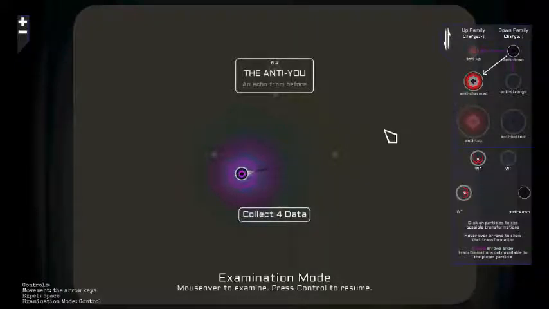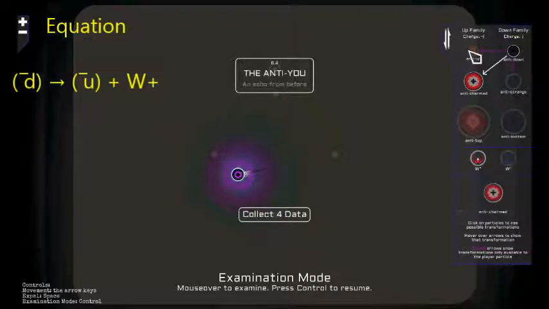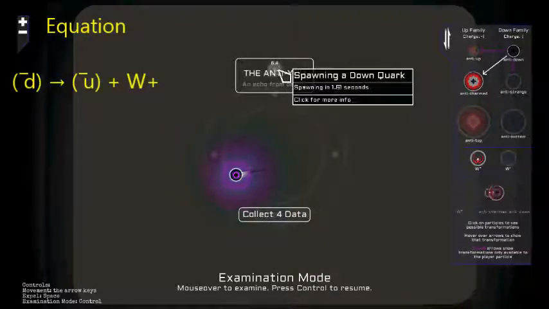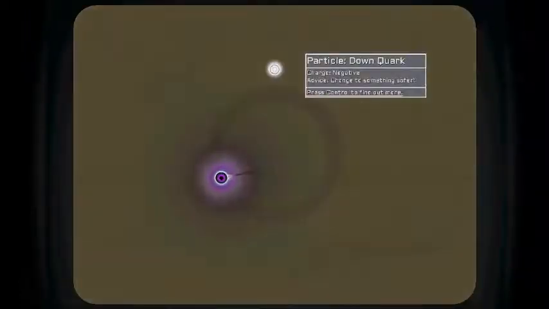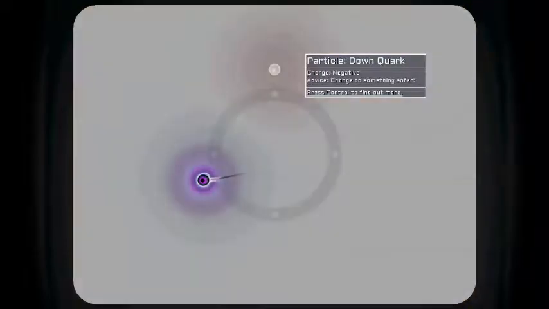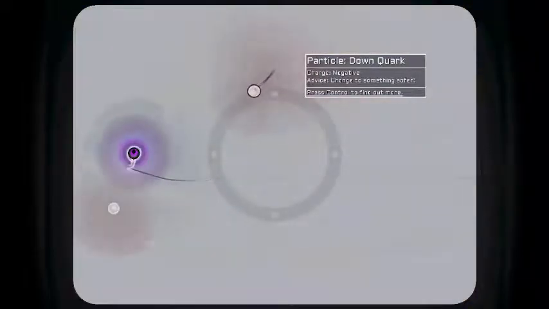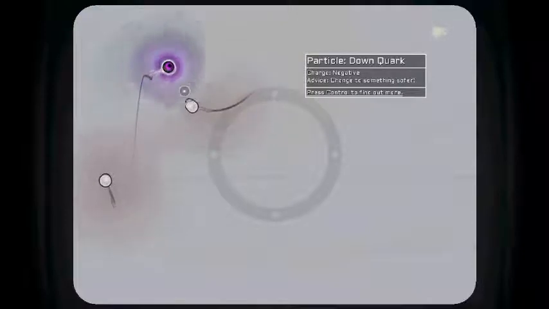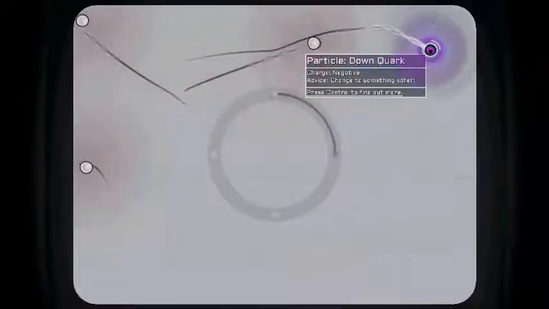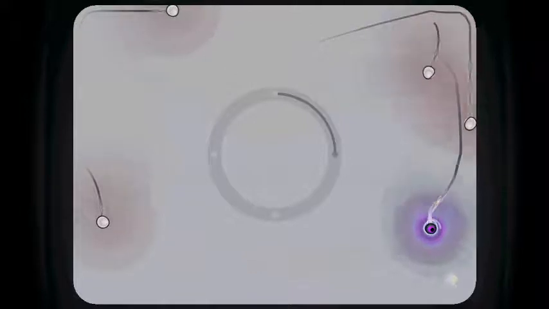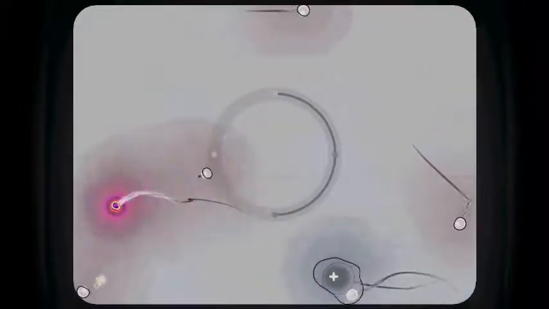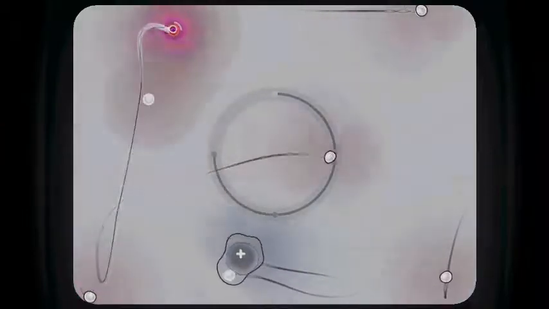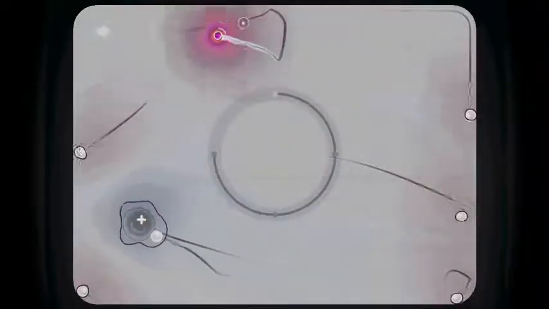Instead, the best defense is to collect 2 data, and using the 2 data I can change into an anti-up, and then as an anti-up I'm completely safe from these down quarks. Obviously you do need to avoid those down quarks in the meantime. You just be on your toes as to where those down quarks are spawning. So now once I'm an anti-up, I'm pretty much free to grab whatever I need, because I'm completely safe now. There's number 4.